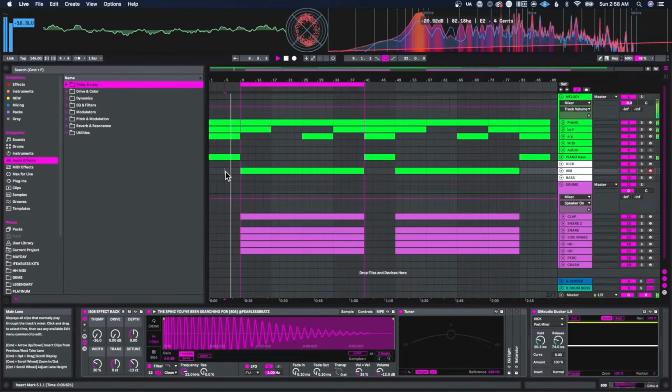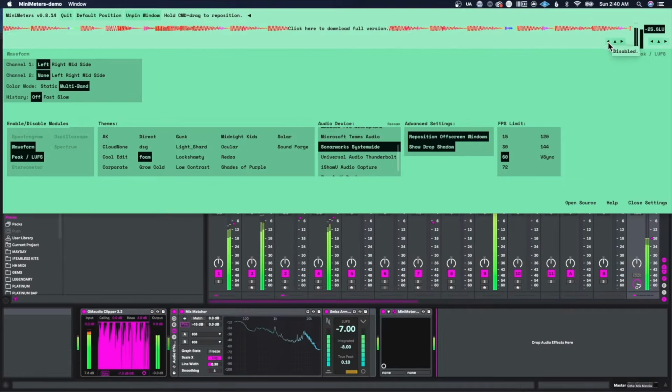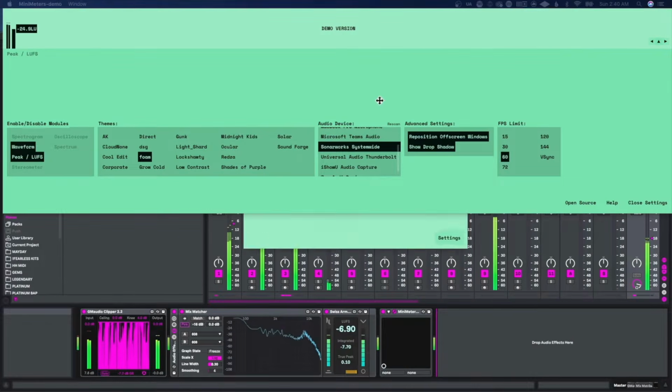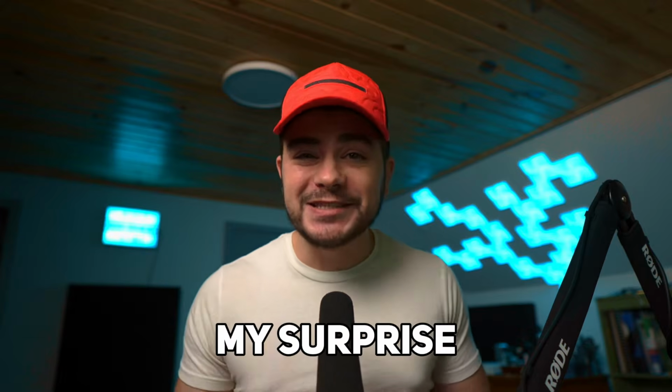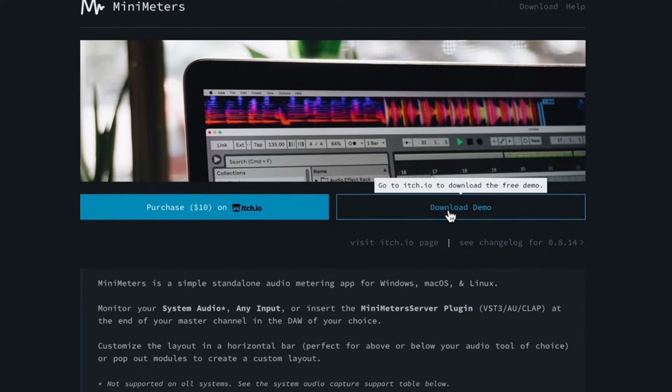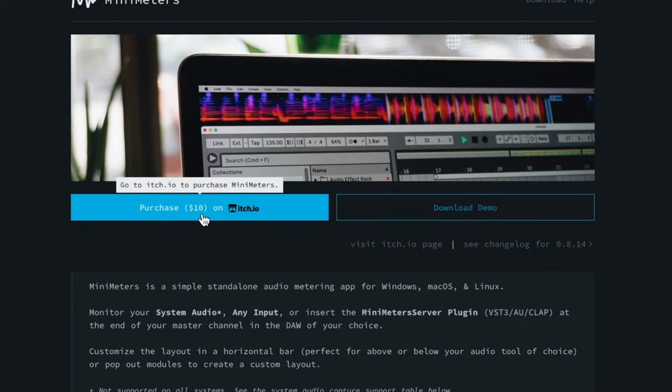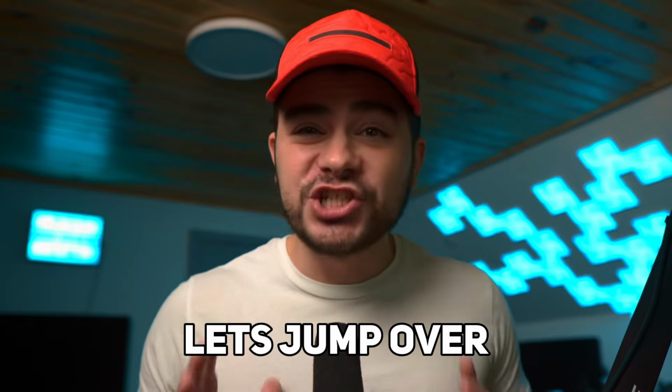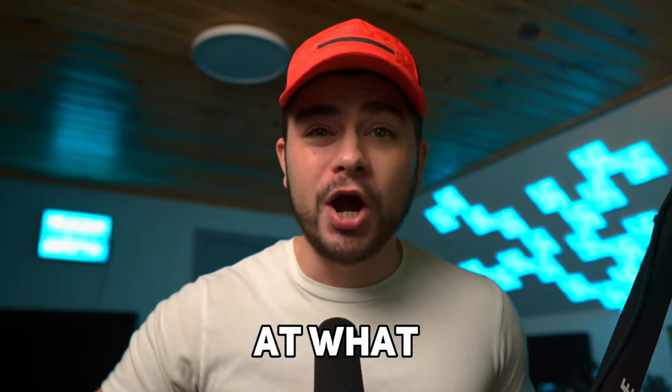This thing can be overlaid on top of your DAW, or you could pop out the individual meters if you want to use it that way. And to my surprise, it turns out that this thing is free. However, there is a paid version, but the free version has a ton of functionality. But before we get ahead of ourselves, let's jump over and take a look at what all is included.